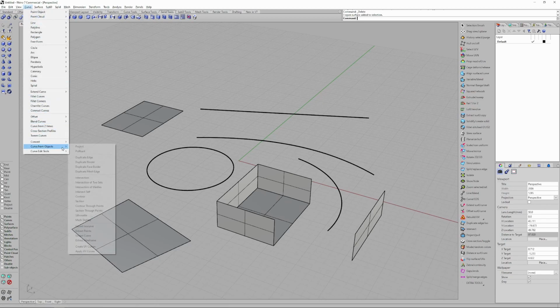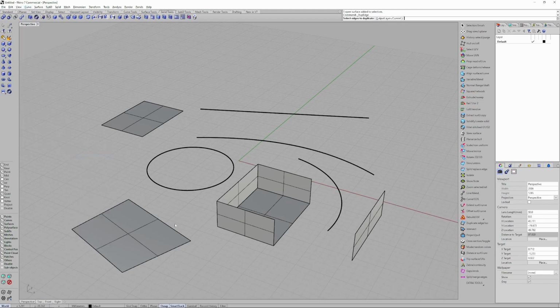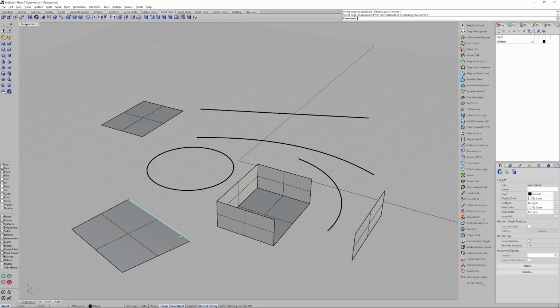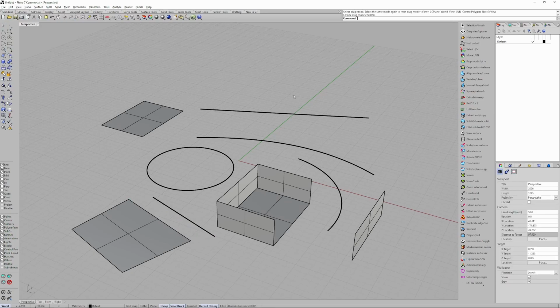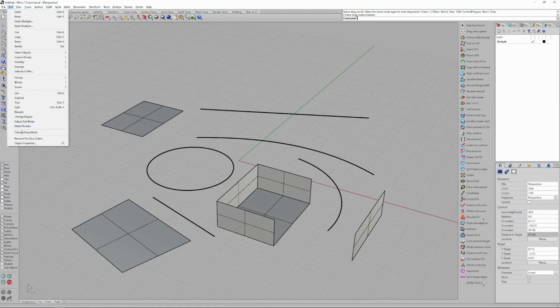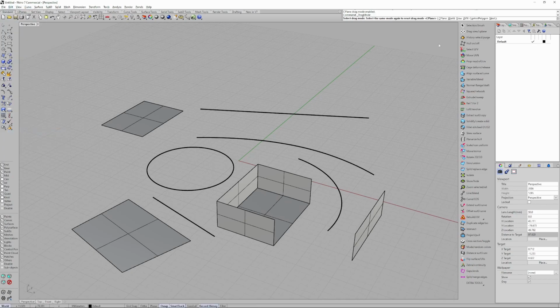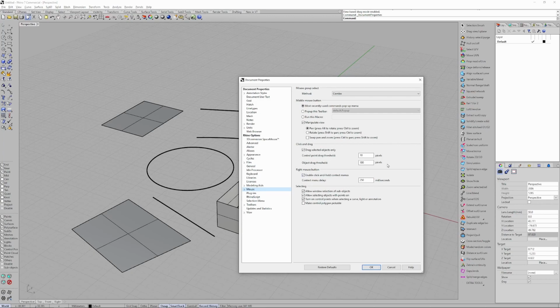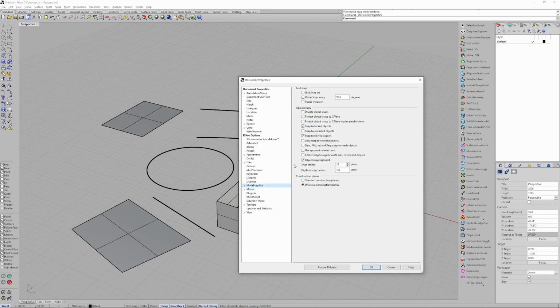I'm right-clicking to proceed to the next step in these commands, and you can also right-click to repeat the last command. You just saw me dragging things around, and you can change drag alignment between construction plane and the current view, and see this reflected in the cursor. And you can also change the dragging sensitivity and snap radius.